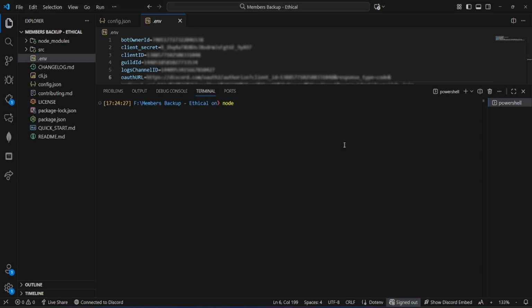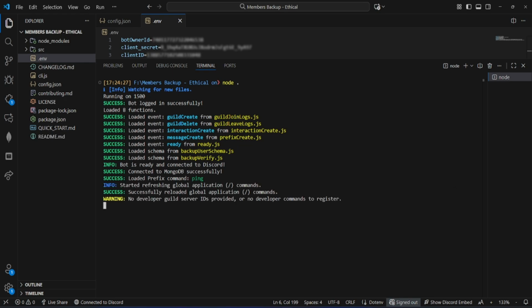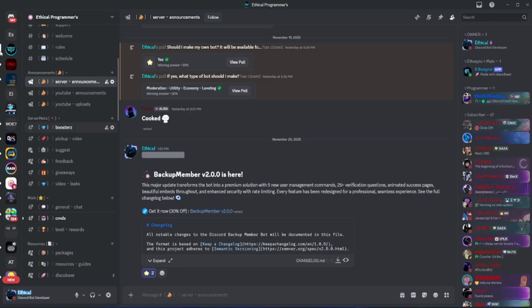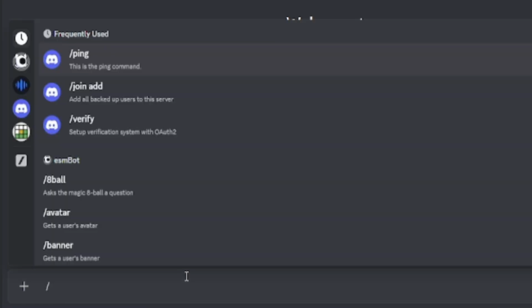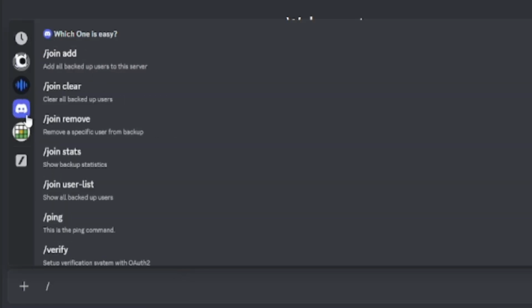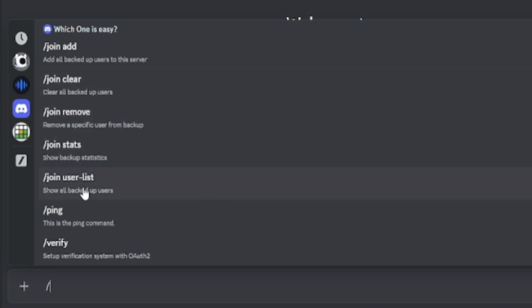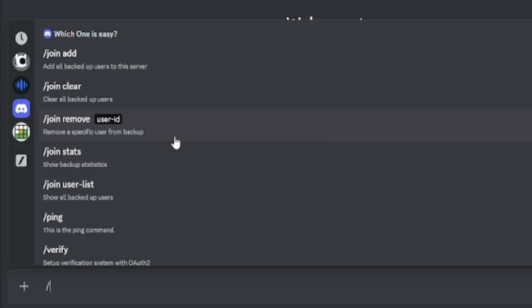And here simply run the command node space dot and hit enter, and your bot will run perfectly. Now we will go to our Discord server to test it. So here is our bot, and all right, so let us test it. So when you type / and click your bot, you will see all the commands here. And yes, if commands do not show, then refresh your Discord once and they will appear.